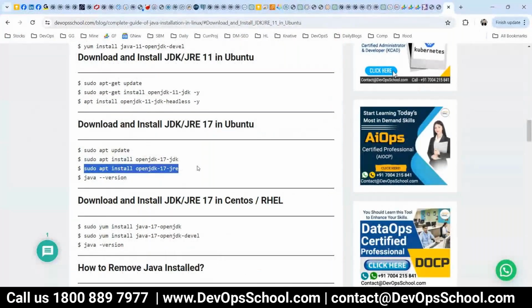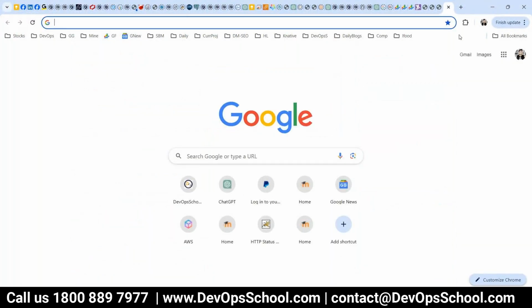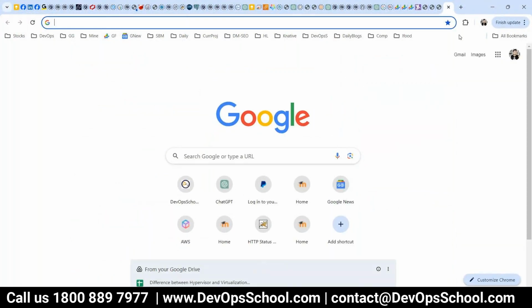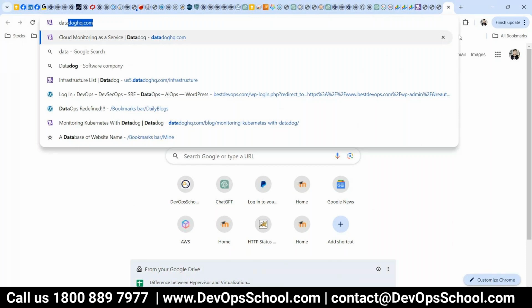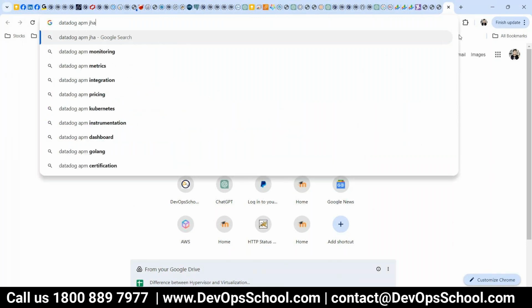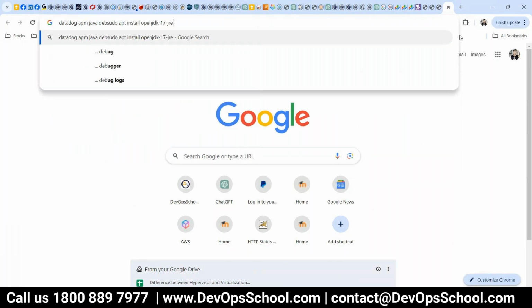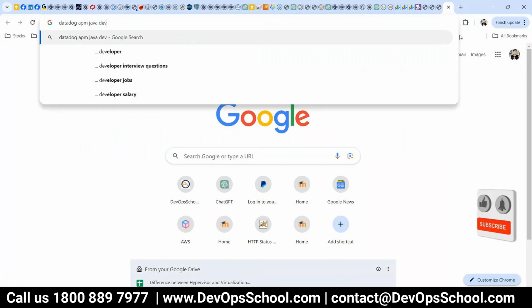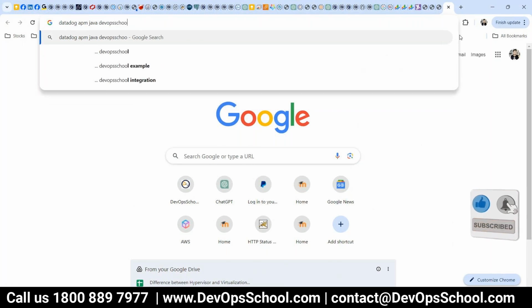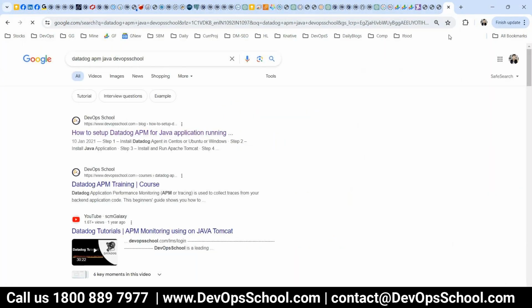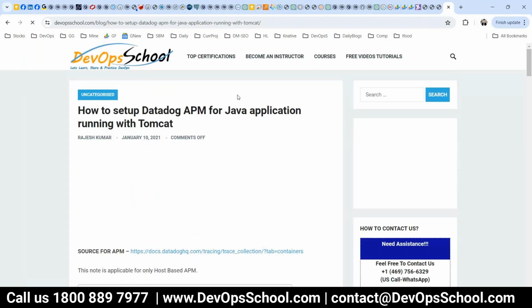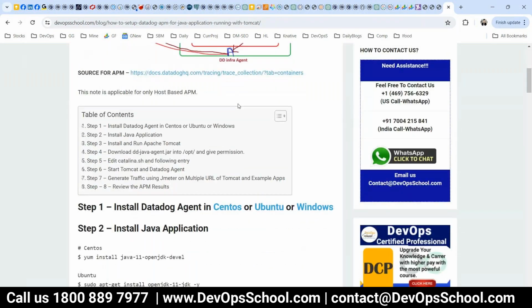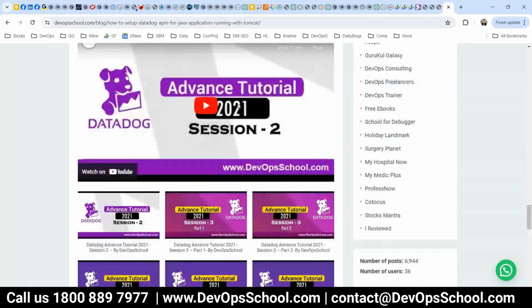Now I need to download Tomcat. All these steps I have on my website. Let's say if you search for Datadog APM Java DevOpsSchool. And I have 30 hours of recordings also in DevOpsSchool. You can check it out. Here it is. But these steps will not remain the same, in the future they will change. So these are the steps we have.